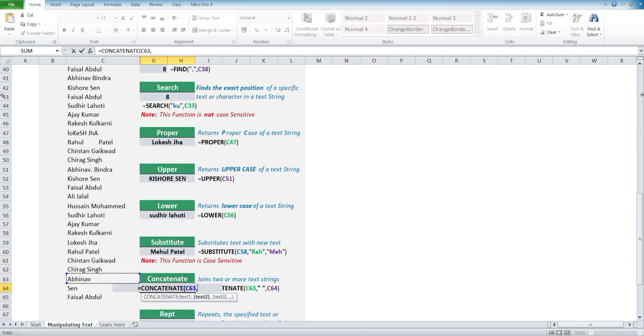comma. Now, if we just use the CONCATENATE function, it will join the first name and the last name together, and there will not be any space in between. If we want a space, we need to insert a space. So use inverted comma, space, close inverted comma, comma, and then select the last name cell, bracket close, enter. Now if you notice, there is a space between Abhinav and Sen, between the first name and the last name.